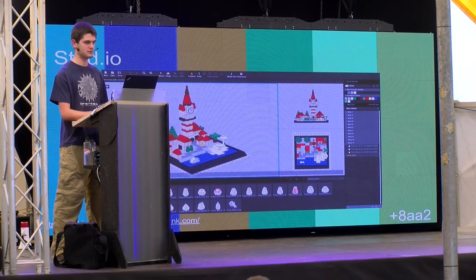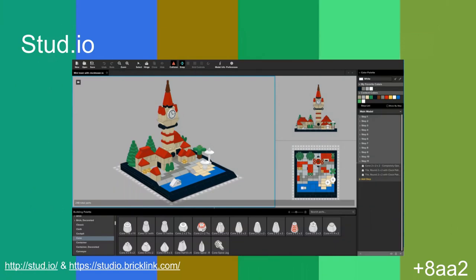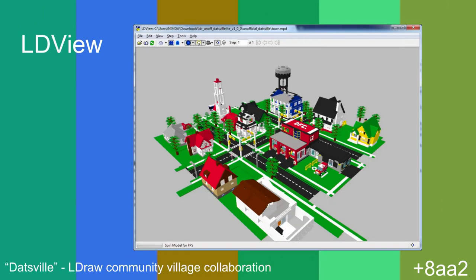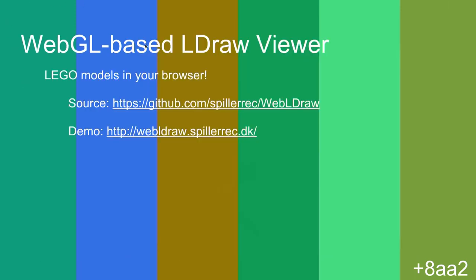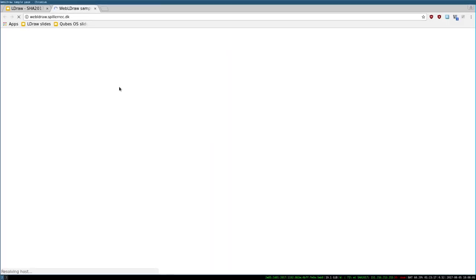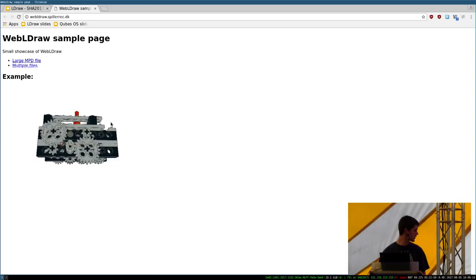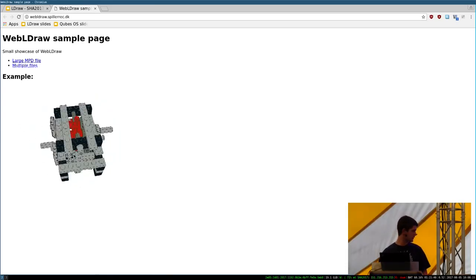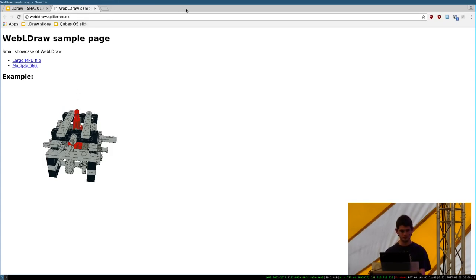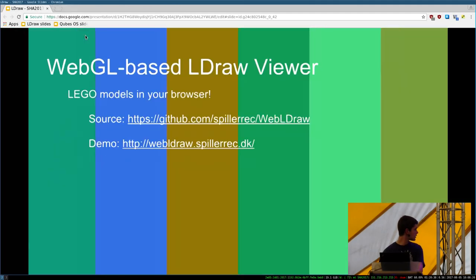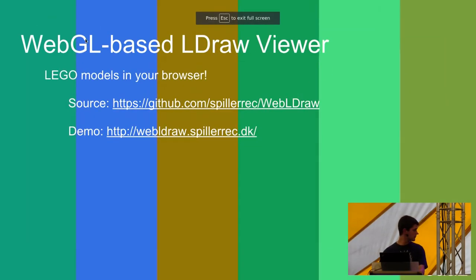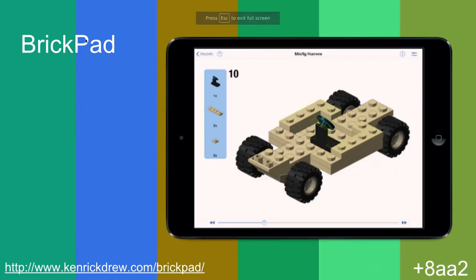There's another one that's recently been developed. So those are some editors. What about viewers? There's this program called LDView, which renders everything using OpenGL. There's a WebGL-based viewer. So we can go in a browser and without any plugins or anything, we can have some nice LEGO models. And that's open source as well. There's one for an iPad, because why not?